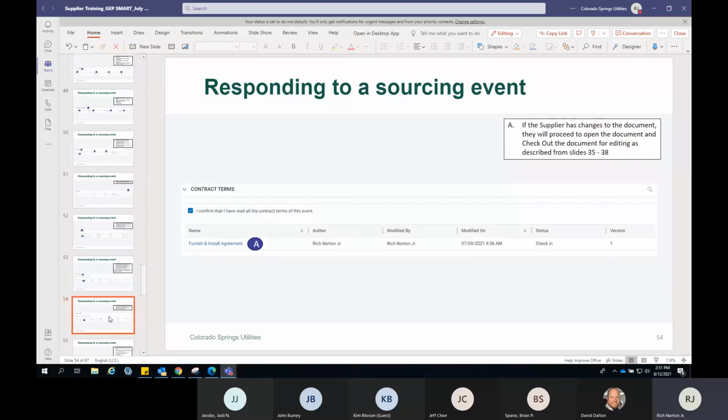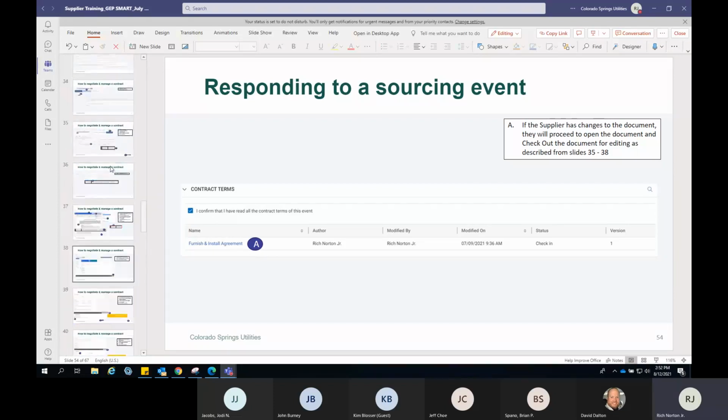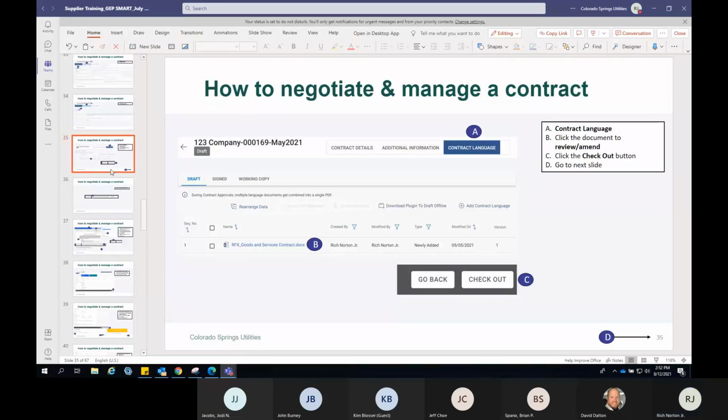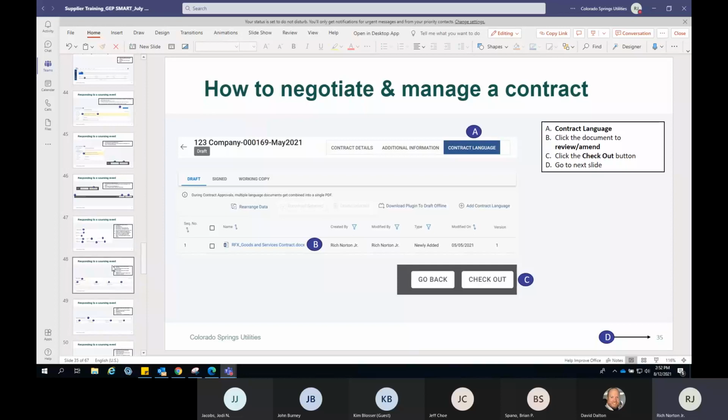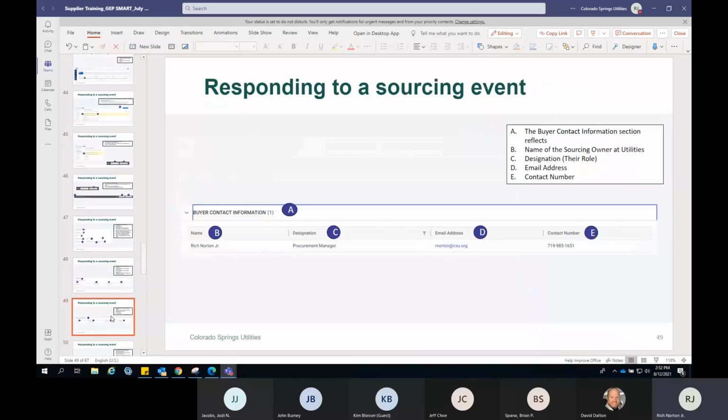If the supplier has changes to the document, they will proceed to open the document and check out the document for editing as described from slides 35 through 38. So if I go back to slide 35 through 38, this is what we had talked about: check out, edit, check back in. And the nice thing here about this team is that you will not lose your changes.